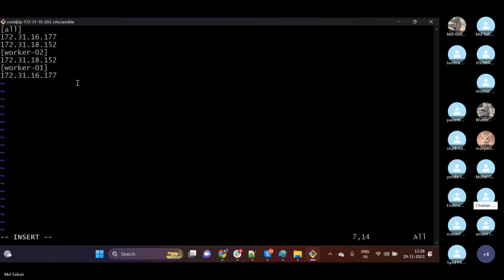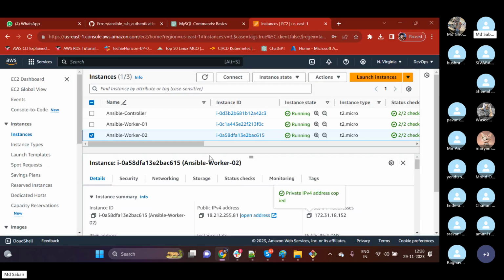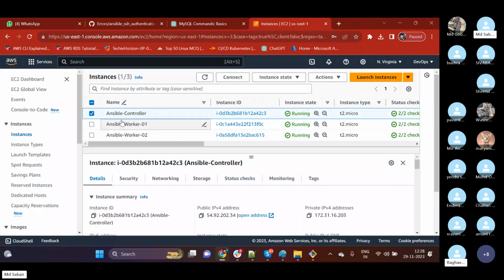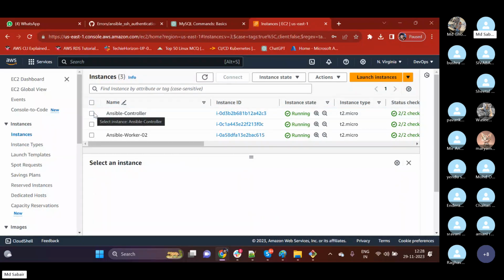Yes, sir. Guys, any questions on this? Now we're taking only 3 instances, Sabir. In case we have 2 more instances, how can we copy all the instances here? So you need to come here, copy the IP and paste. This is a one-time activity. Or else we do have something called dynamic inventories.